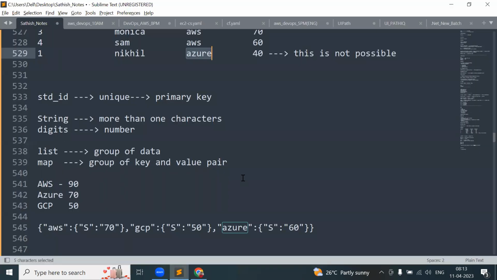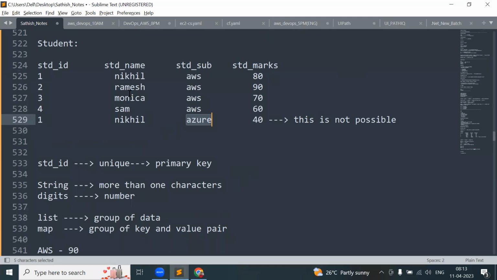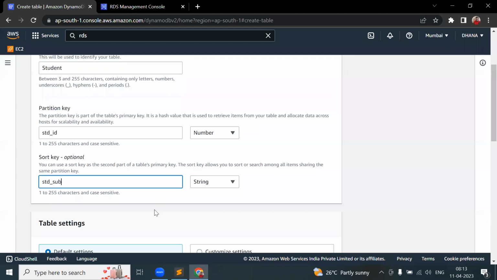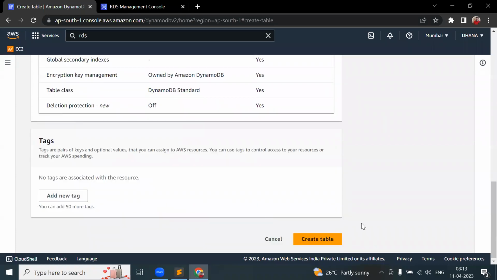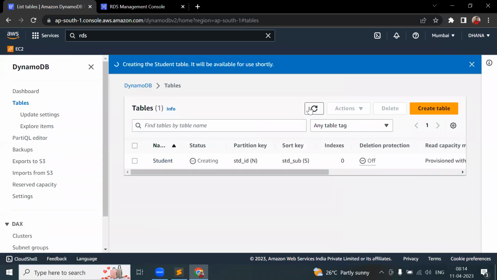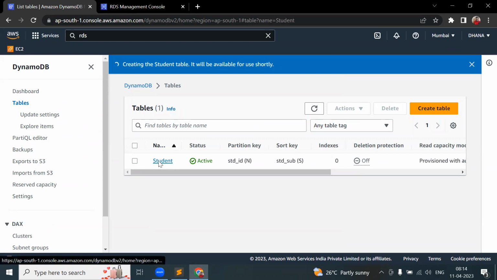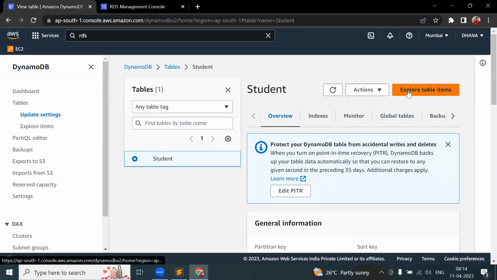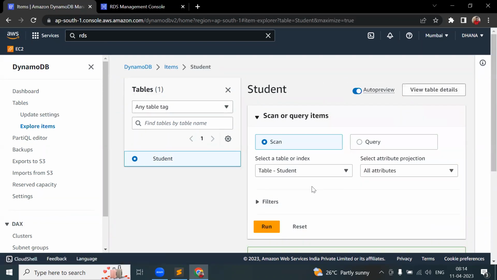The name is not going to differ, because you are going to add the same name but a different subject. So we need to pass this column. I'm giving student subject, and the rest I'm not going to change. Click on create table. Then click on explore table items.